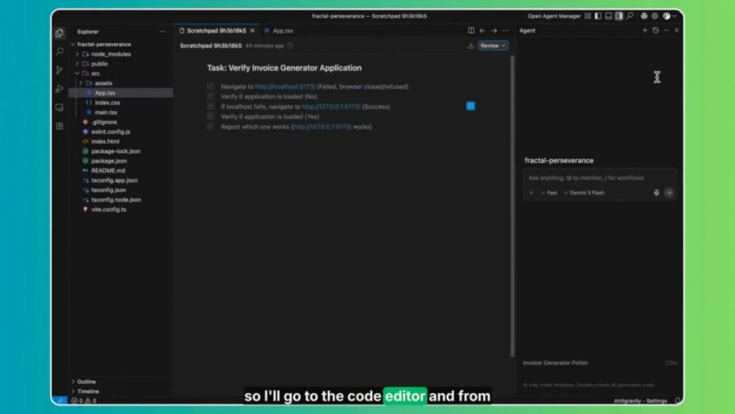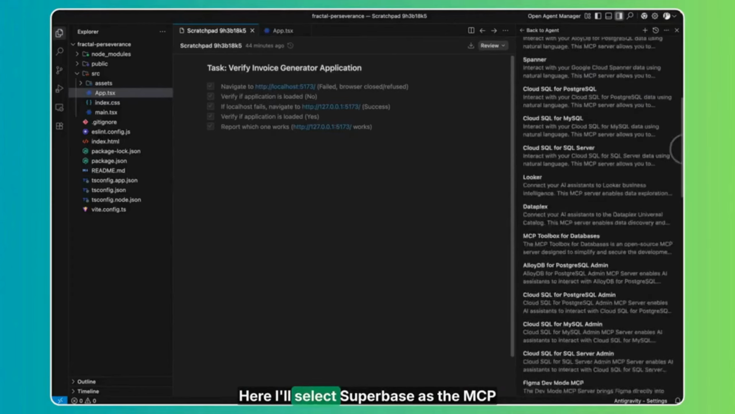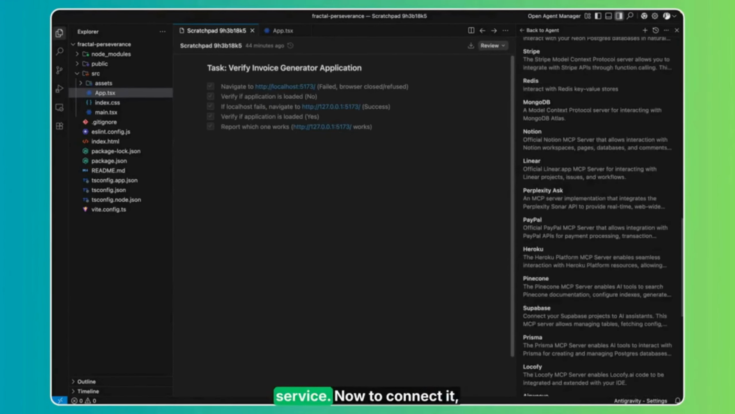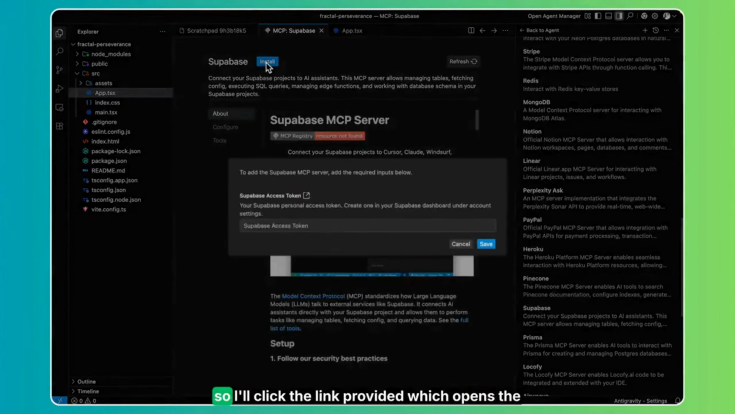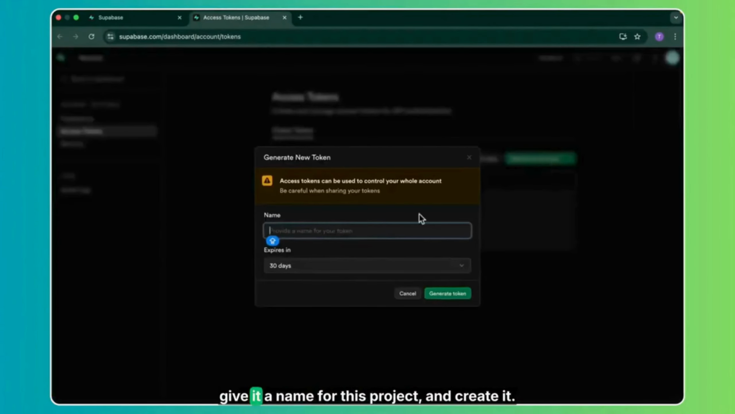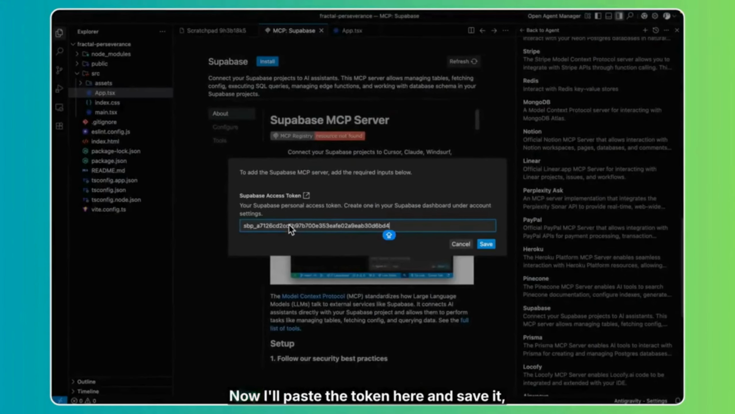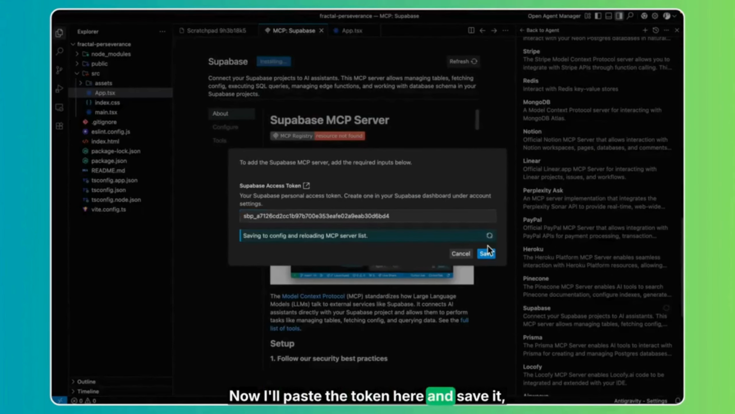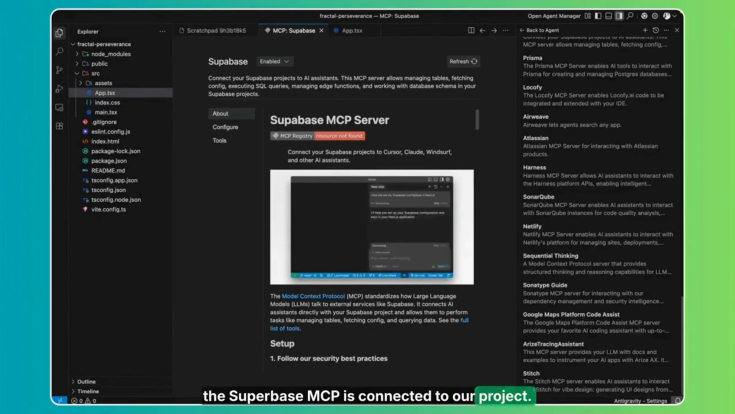So I'll go to the code editor, and from there, open the MCP services section. Here, I'll select Supabase as the MCP service. Now, to connect it, we need a Supabase access token. So I'll click the link provided, which opens the Supabase dashboard. Here, I'll simply generate a new token, give it a name for this project, and create it. Once the token is generated, I'll copy it and come back to Antigravity. Now I'll paste the token here and save it. And just like that, the Supabase MCP is connected to our project.